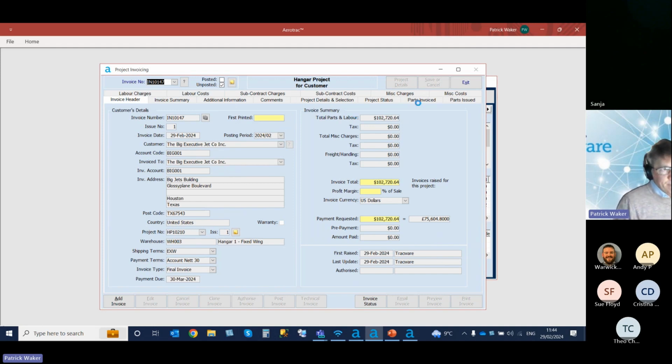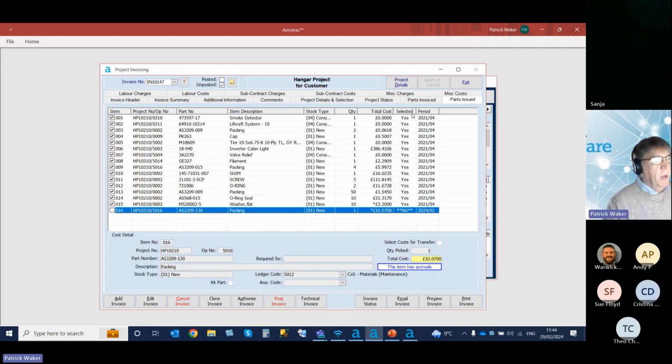So in here, I've got a list of all the parts that have been issued, and I mentioned timing being critical. Quite often, people will raise the invoice in Aerotrac before the job is actually fully complete, which is fine, not necessarily an issue. Anything that gets done to the job after you raise the invoice will find its way to the invoice. But you'll see in this instance, I actually created a picking list against the project after the invoice was raised. The part, when I raise the invoice before I post it, will appear in here, but it's not selected for transfer to cost of sales.